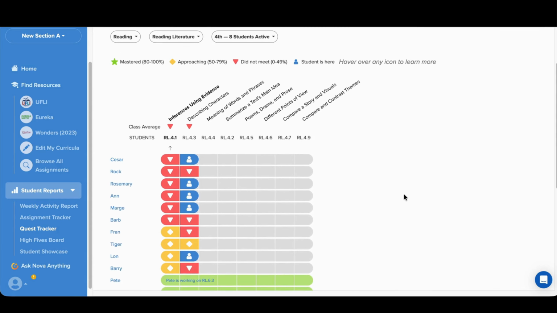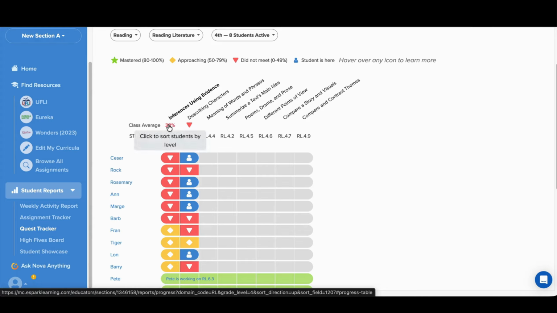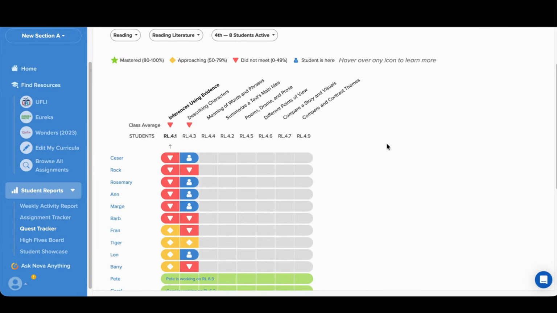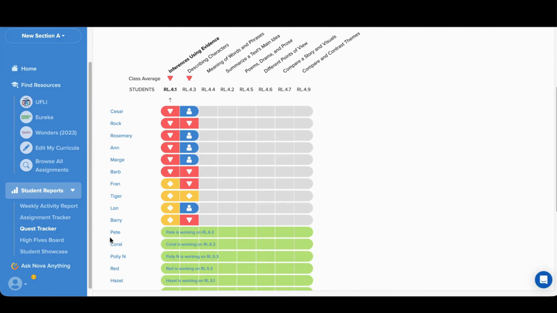Scrolling down, you can see a quick overview of the standard that your student is working on with the standard code there as well. You can also see a quick class average of student progress in this specific standard. As we look vertically at this report, we are able to quickly see groupings of how my students are progressing in RL 4.1 inferences using evidence.